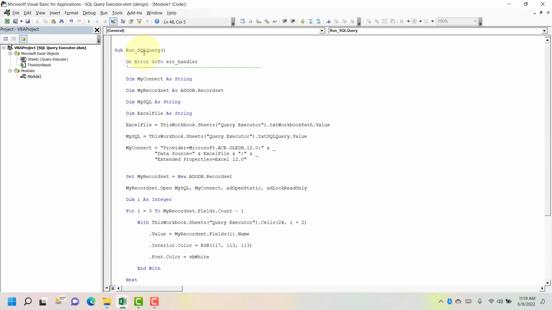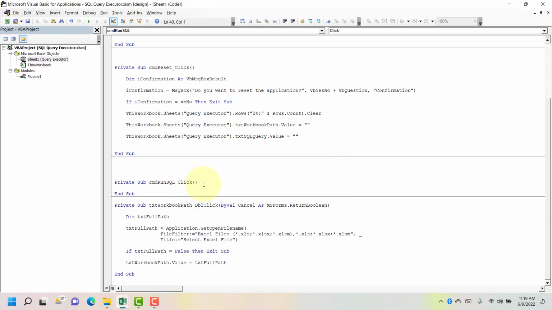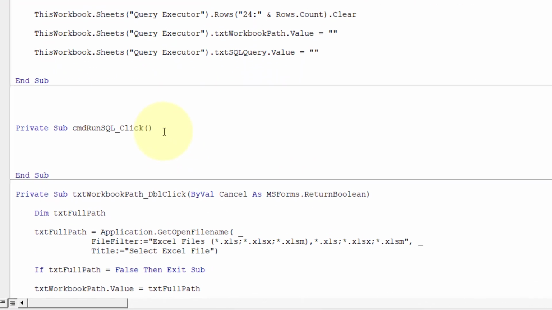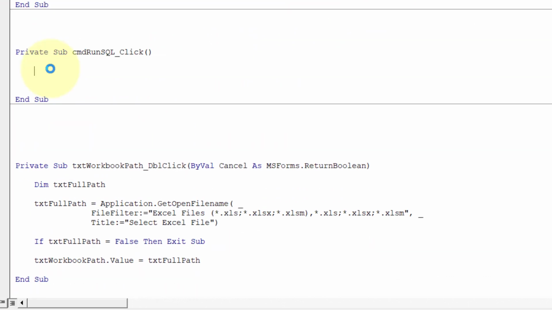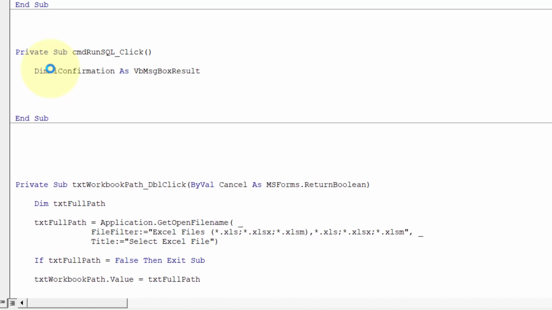Press Ctrl S to save this file, and let's move to this Excel application and double click on this run SQL button, so that we can start writing the code on the click event of run SQL. Okay, so let's start writing the code for this one. First of all, we need to take the confirmation from the user. So again, dim confirmation as VbMsgBoxResult, and let's take the confirmation.